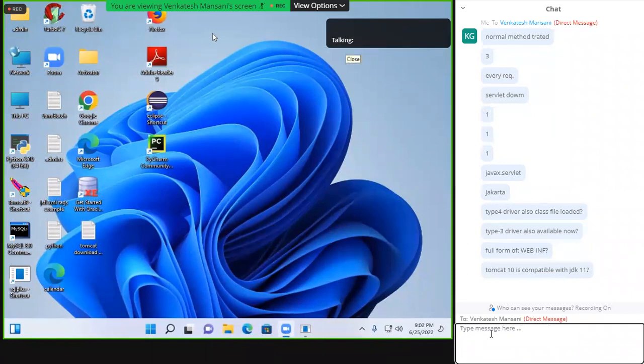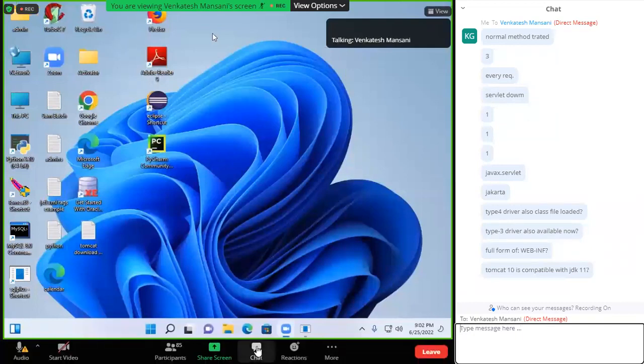Yeah, you can use WebLogic server, WebSphere server, JBoss server, any server. System variable not required. Local, this user variable only set is enough.